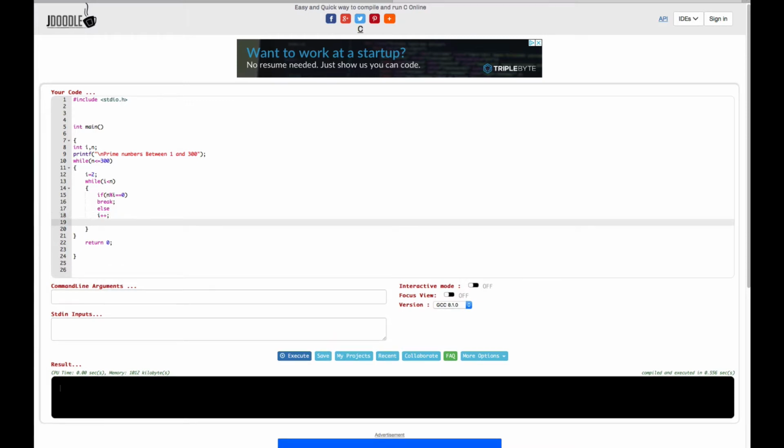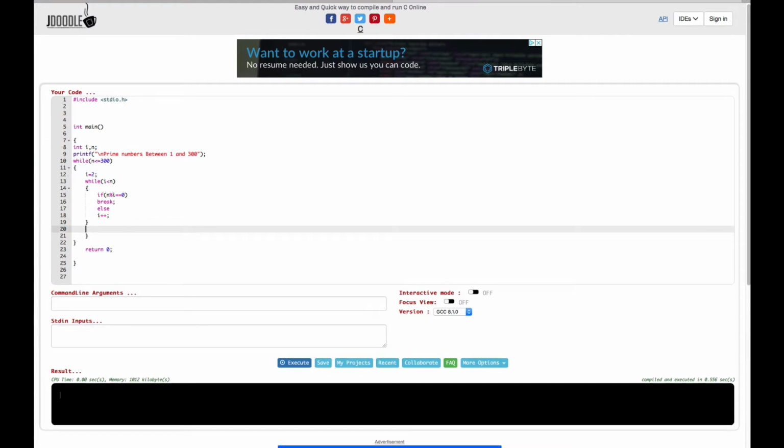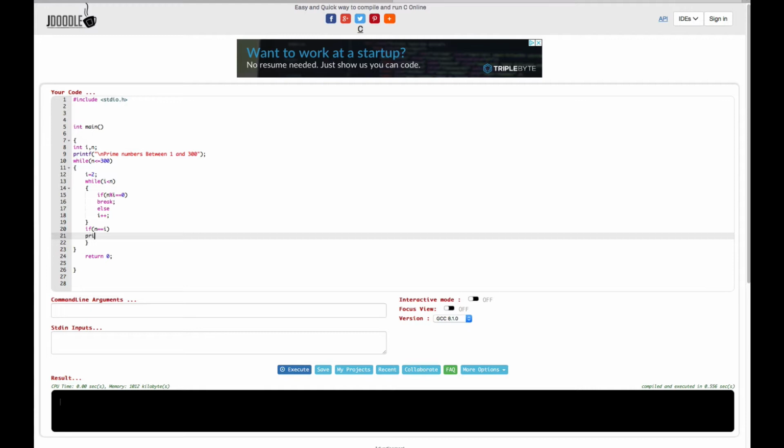and that's it. Now the next thing is we are going to create another if statement. In this one, if n is equal to i, then we are going to print out the number, because if it's equal to i, it's a prime number.